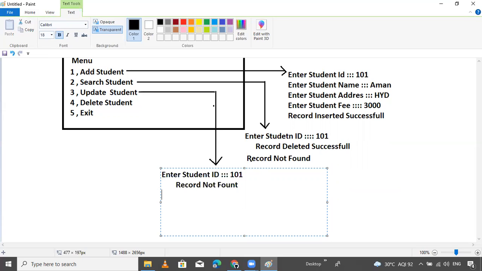If the record exists, suppose 1 not 1 exists, the record is there. For example, 101 exists. Okay, so now it asks you, the user, first.